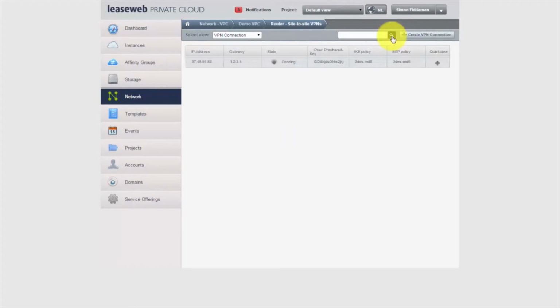Okay, now that that's finished, you can see it's come up with the public IP address on the CloudStack side, the gateway, which would be your office IP address, and a state of pending. Now, as there's probably no VPN listening at the end of 1.2.3.4, this is never going to fully establish. Even if it was, it wouldn't have the pre-shared key that I just made up, and it may not even have the same policy, encryption, or hashing algorithms.